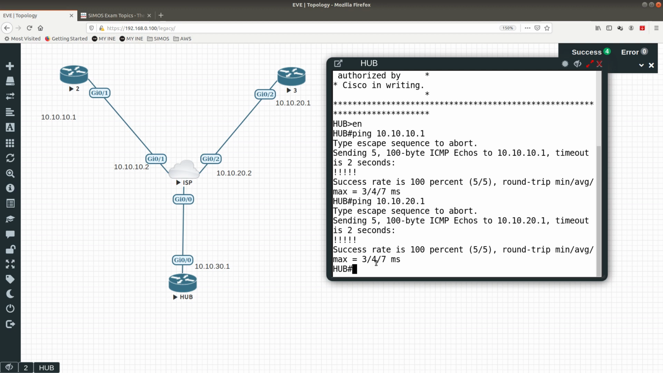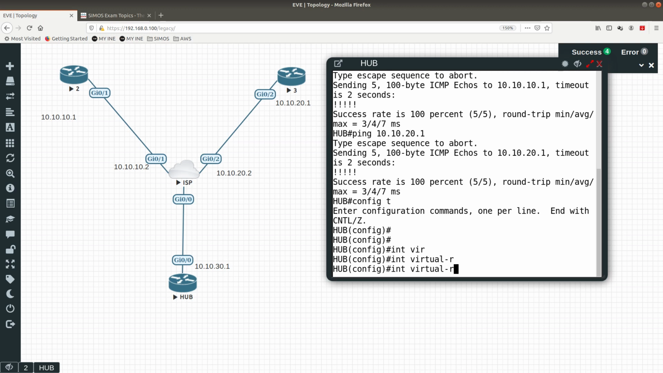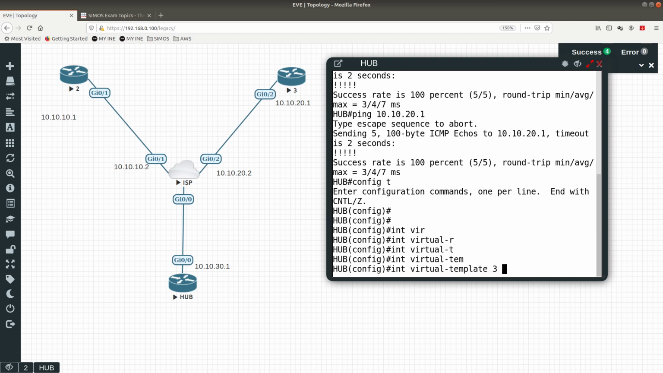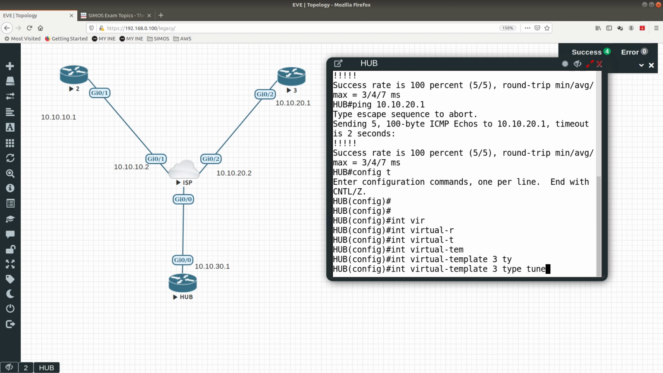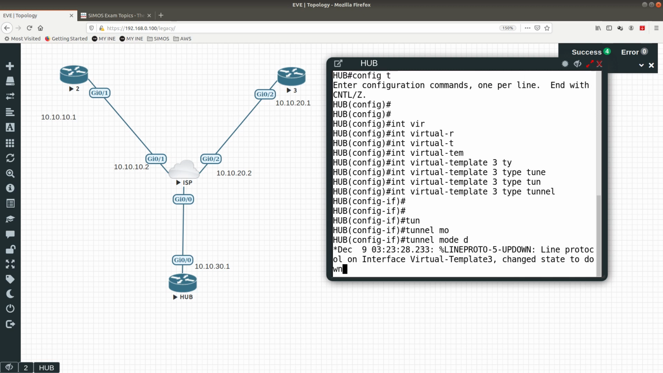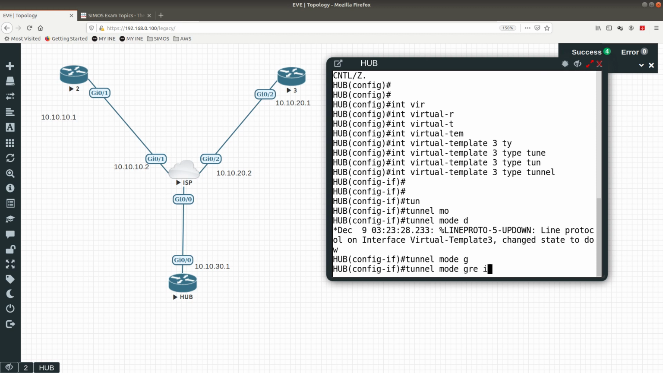And let's go ahead and start with this configuration. So first thing, config t. What we want to do first is create an interface, a virtual template, and this virtual template is going to be number 3. It's going to be type tunnel, and inside here, all we want to do is tunnel mode. It's going to be GRE over IP.